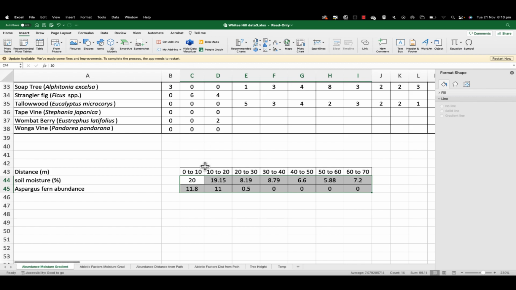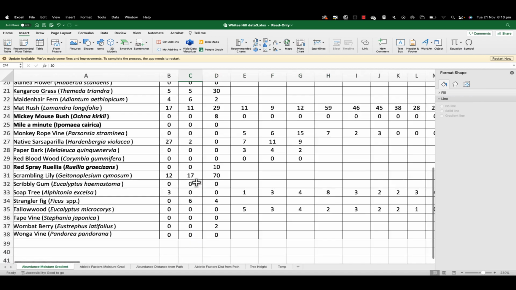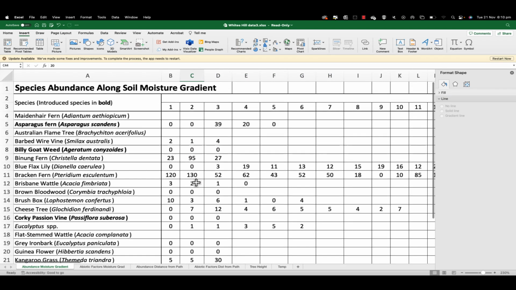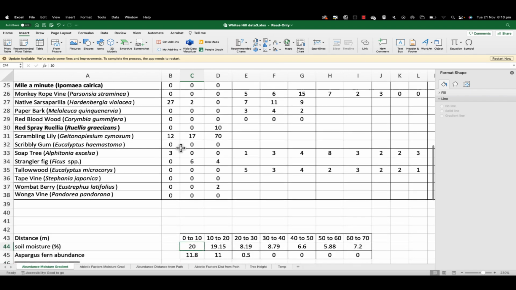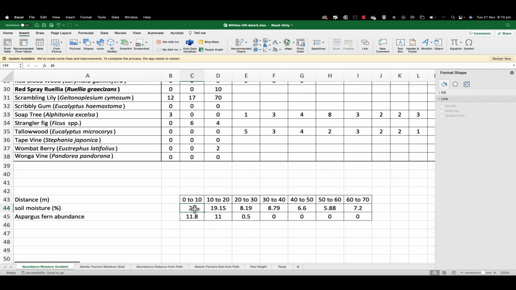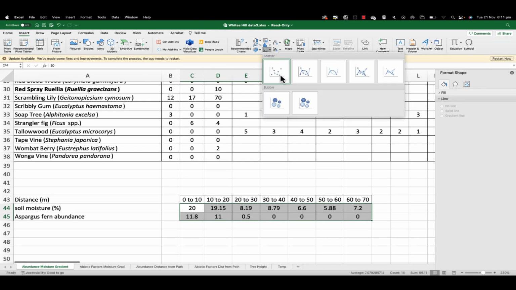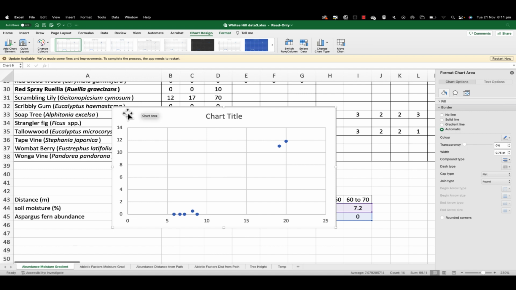First of all, what I've done here is I've actually taken a mean of these values. So you can see asparagus fern is here. I took a mean of this for each of the quadrats, and I did the same for the soil moisture. So let's highlight each of these cells, and then we're going to go insert and scatter plot, and we get this.